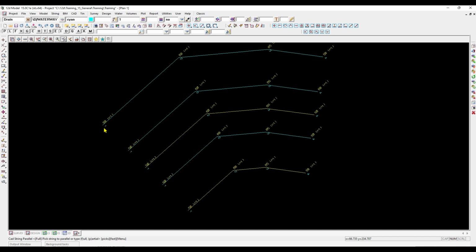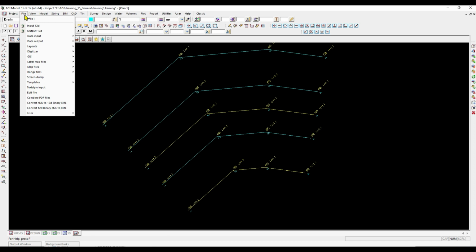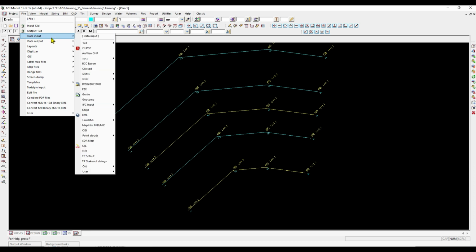To import 12DA files, you will do this a lot in your time, whether it be training or simply using 12D, is simply go up to File. So file has all your file options, for example, input 12D and output 12D. This is for inputting 12DA data and outputting 12DA data. 12DA is the native file format for 12D.